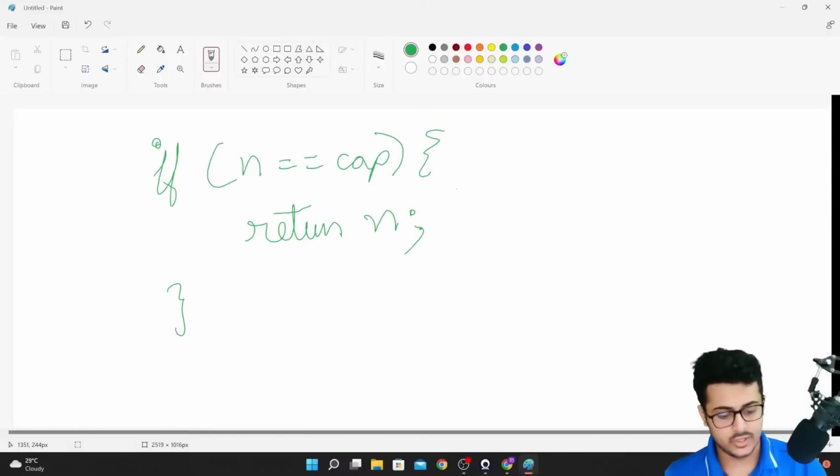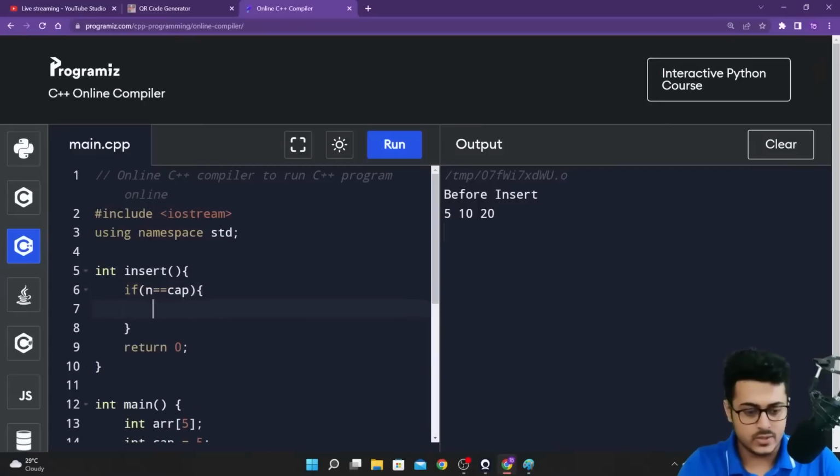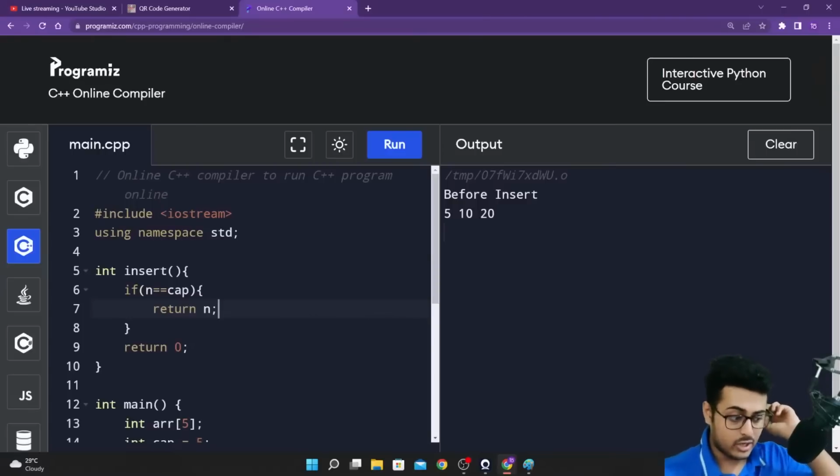So we are going to write this particular code. First of all, we are going to have if n is equal to capacity, return n back. This is where the entire function will stop. It will just return n, and that's it. It will not do anything else in front of it.